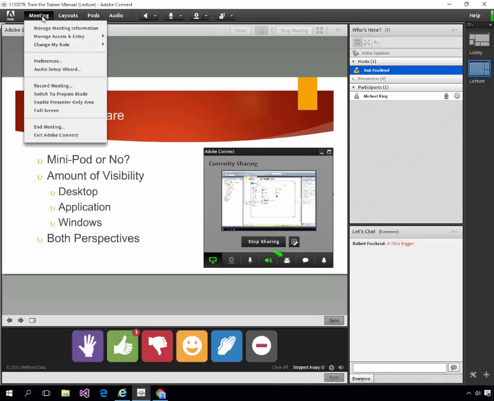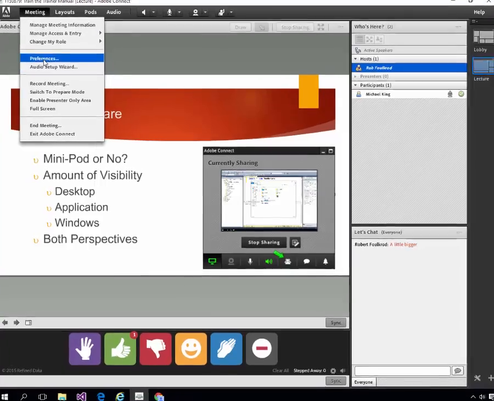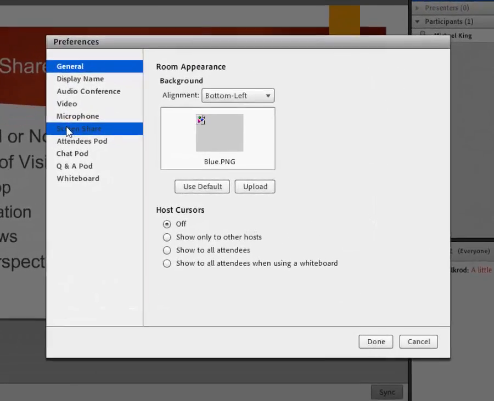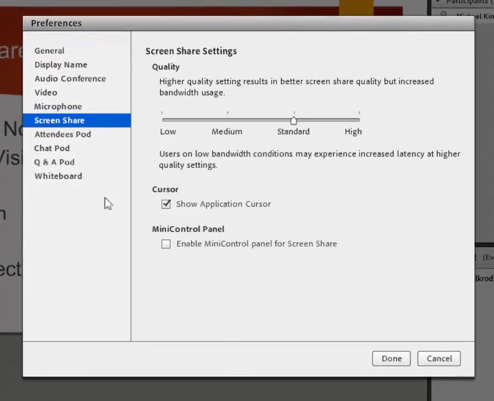If you look here, and we'll take a look at this again in a minute, if we dig into the meeting menu and into preferences and into screen share, you will see that we have an option right here: should we enable that or not? So that's in there. And by default, when you come in on Monday, that's going to be checked typically, so you may want to go and turn that off.